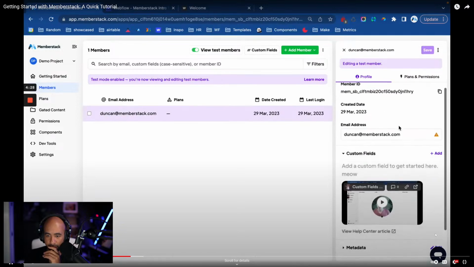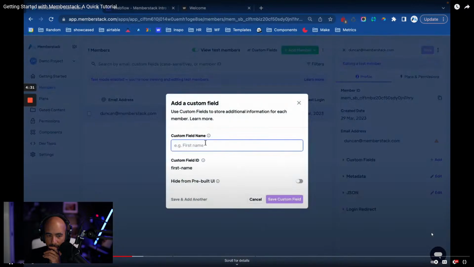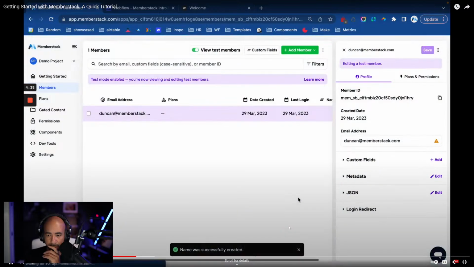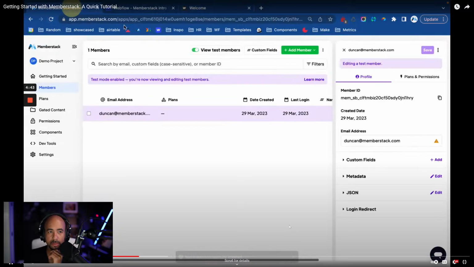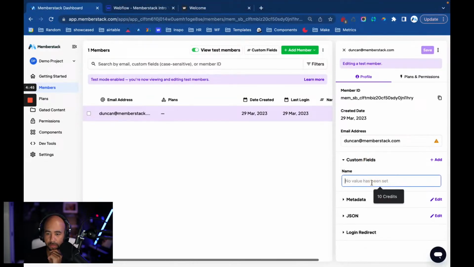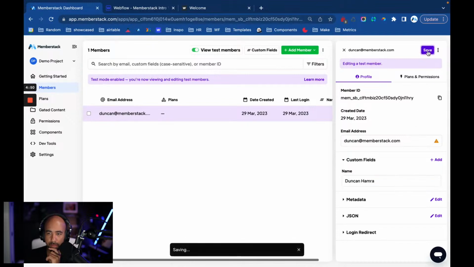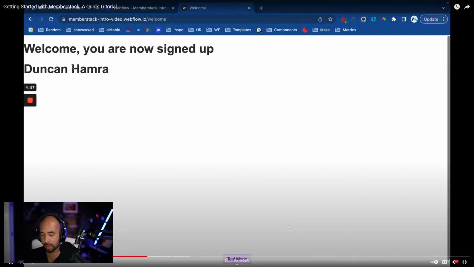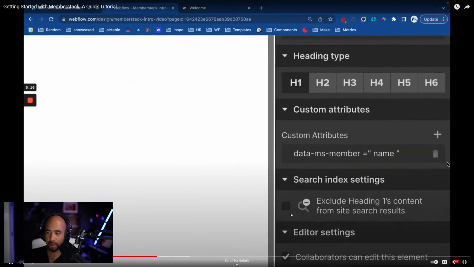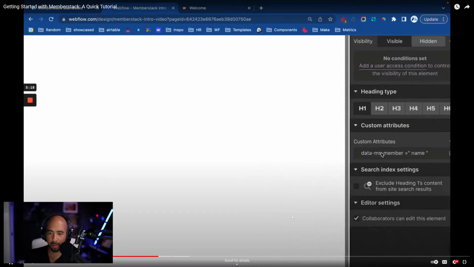And then let's add a custom field. We're going to call it name, just like that, and save custom field. If we go back in here and refresh. Oh, you know what? I need to actually enter a value first. So we'll say Duncan Hamra and save. Cool. Now that this has a value saved and I'm logged in as that member, if I refresh, my name is signed up. I added the attribute data-ms-member equals name.